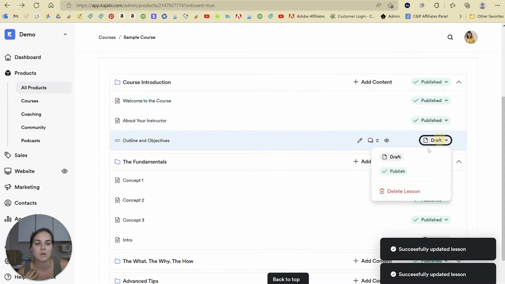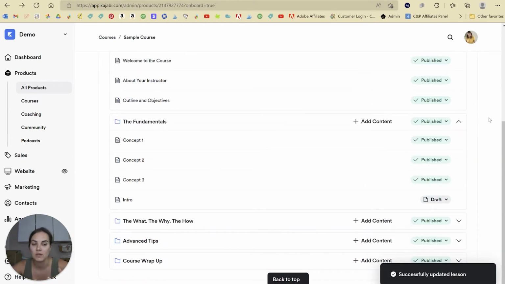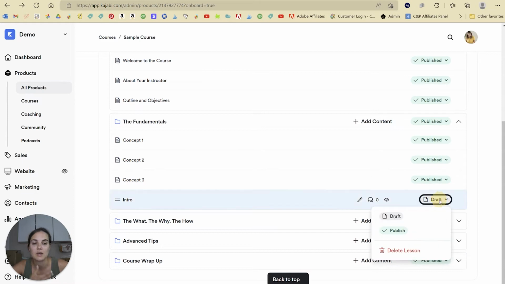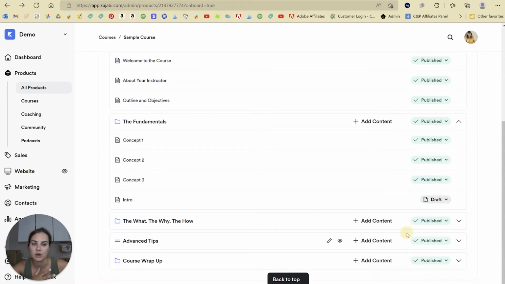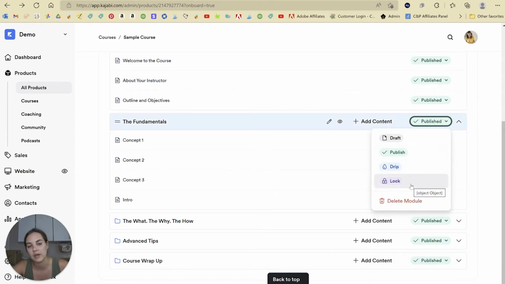So that could be something where if you have stuff upcoming and you want them to be able to see what's upcoming, but you don't want them to actually see what's in there, either way, you'll just need to go ahead and publish everything once you're ready. You can also drip a module, or you can lock a module where they can't see it.